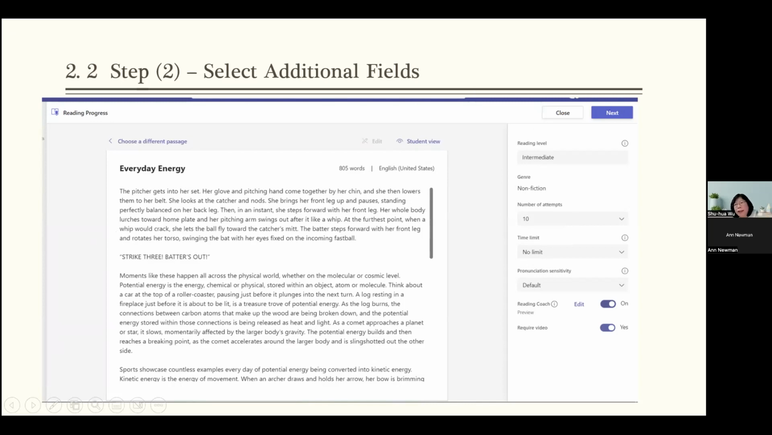You look at the right hand side. These are the optional fields that you can add to your reading homework assignment. For example, the reading level is intermediate or beginning level, and the genre is fiction or nonfiction. What about the number of attempts the students can make? By default, the students can have unlimited attempts if they want to do more practice or they feel more comfortable to submit the final reading.